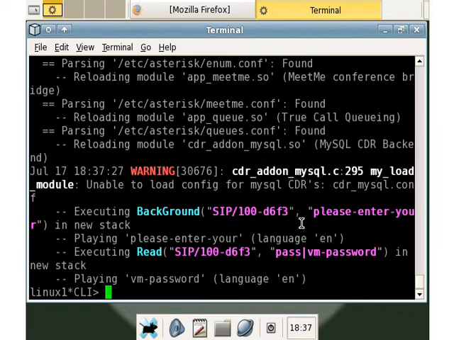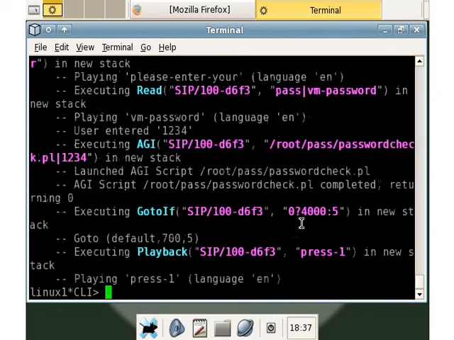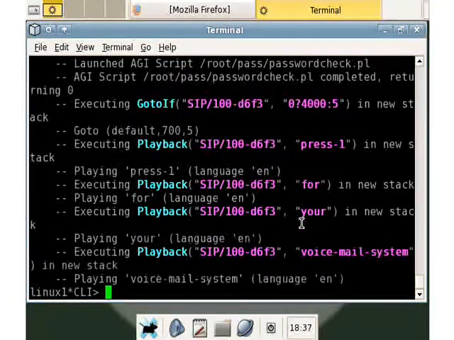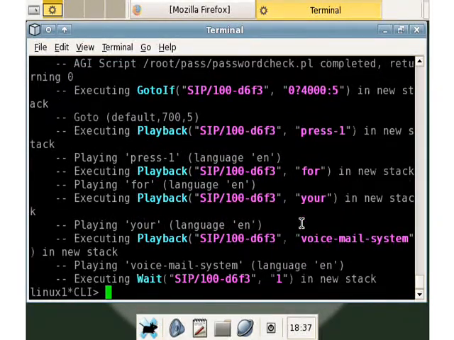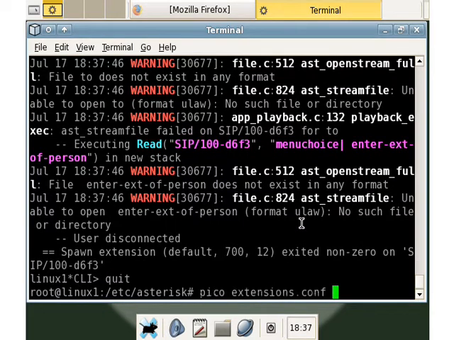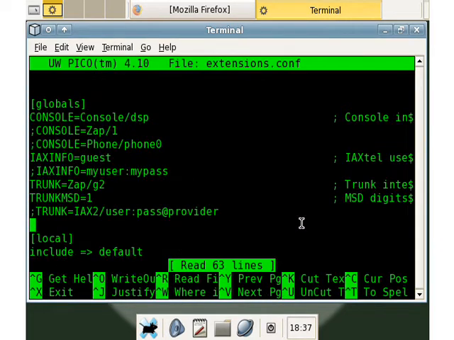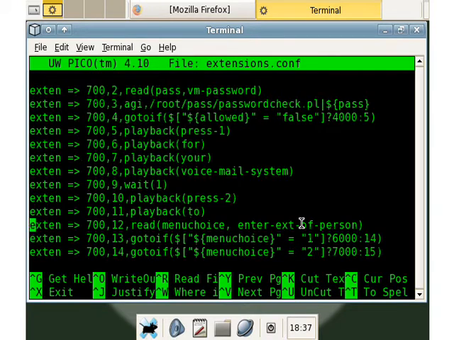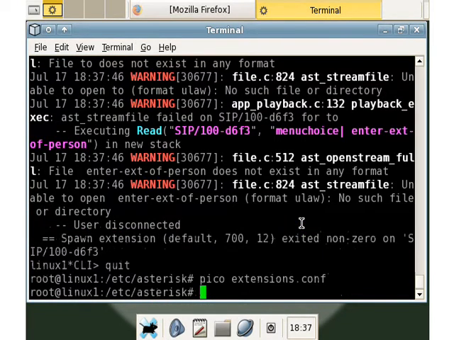Please enter your password. Press 1 for your voicemail system. Press 2. Oh, nope, we have an invalid 2 WAV file. It said press 2, but it didn't say 2.